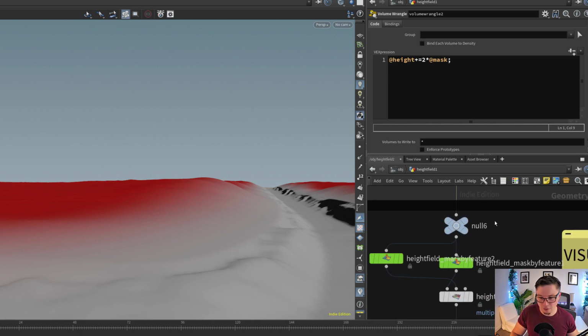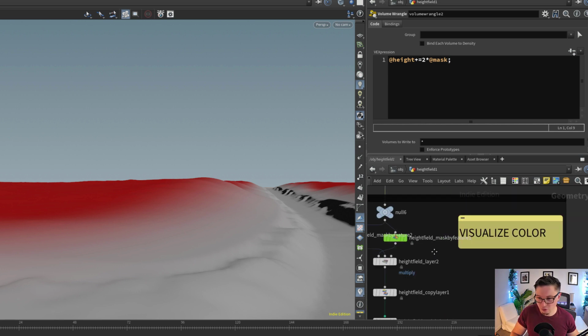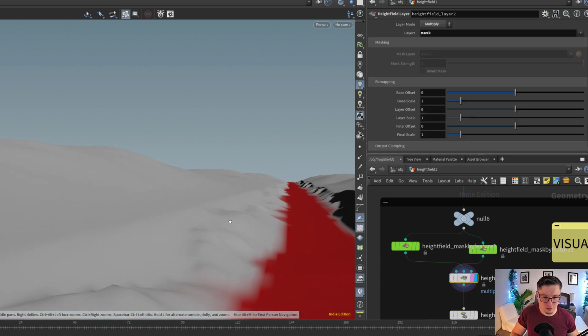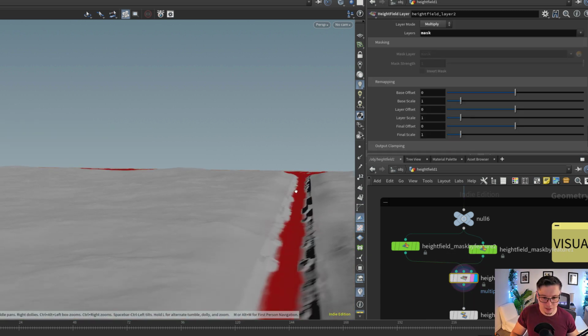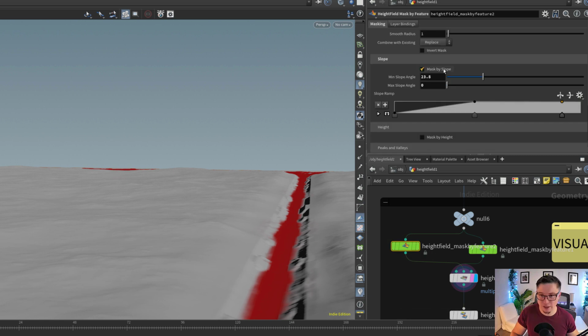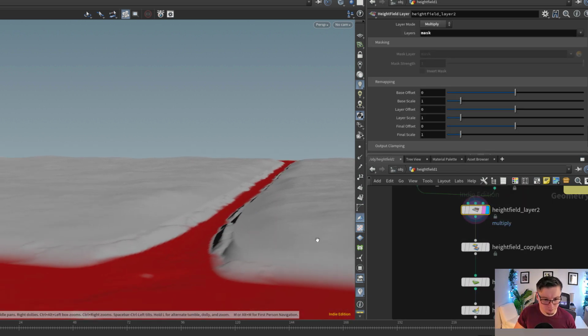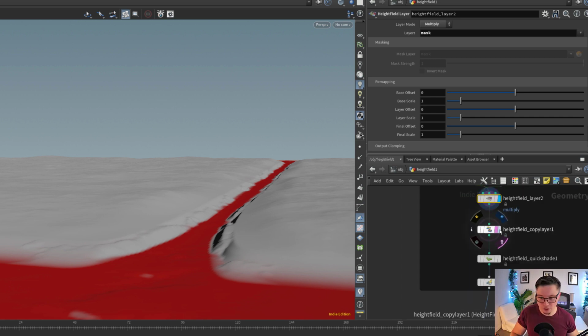And yeah, what else? Moving on, we have, oh, just a visualizer for the color. So I basically created a mask right here by features to extract this mask, which is, I think, based on the height and the slope. This is what it is. What am I doing here?